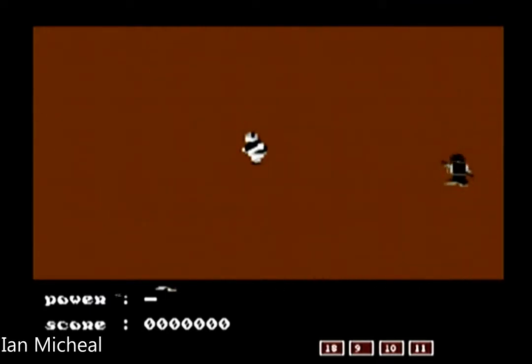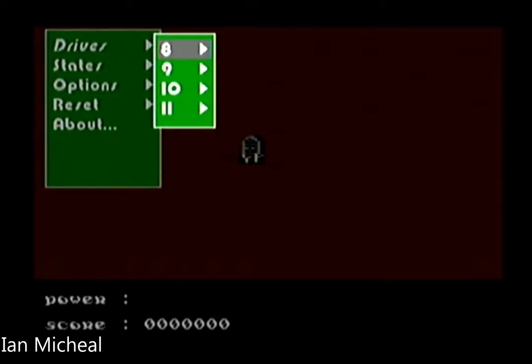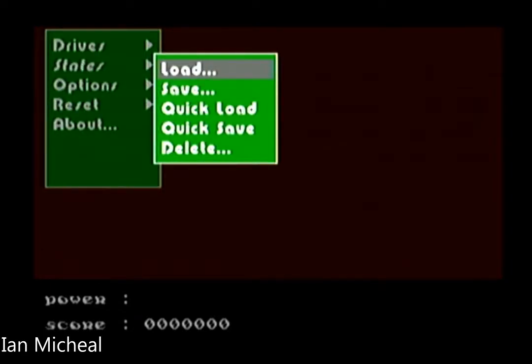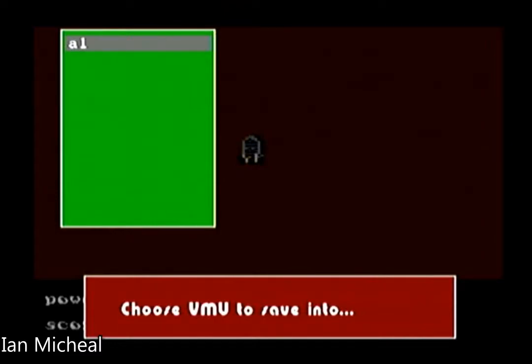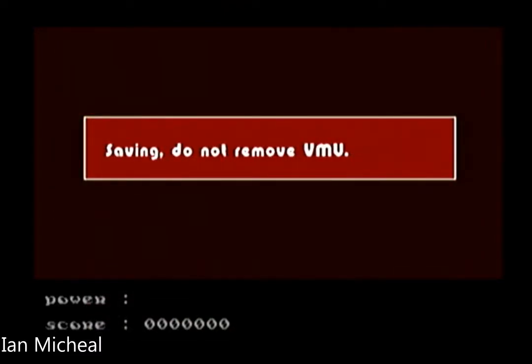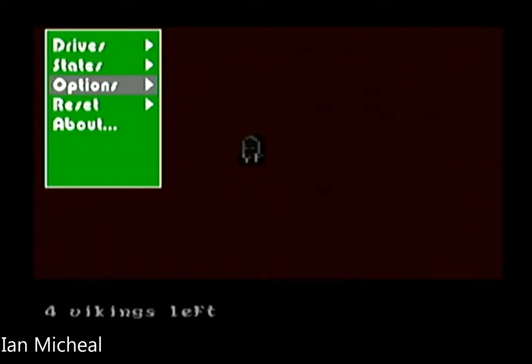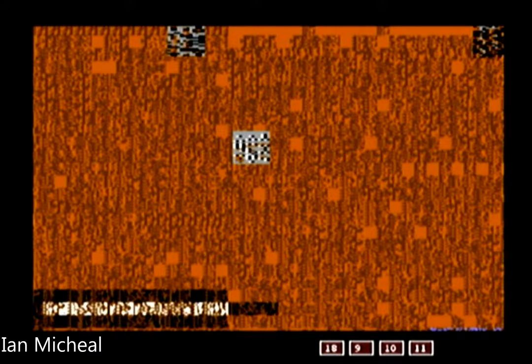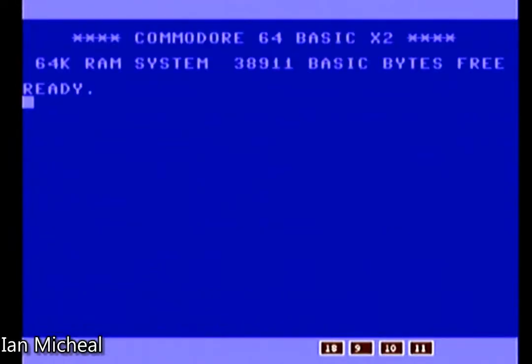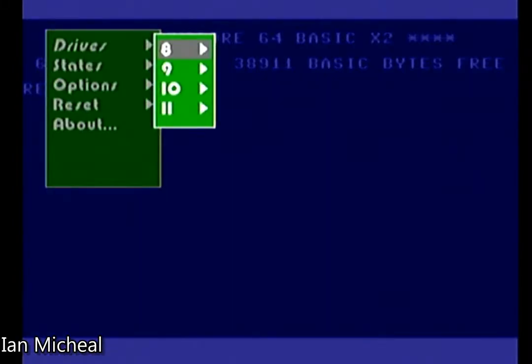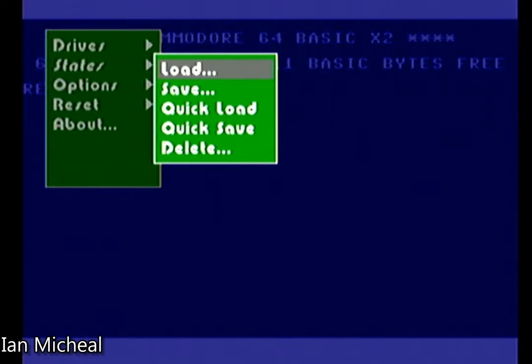So now what you do is you press start, go into save states, say save, say VMU1, say yes. Now we can warm reset, and we can load the game back instantly, saving all the load time.